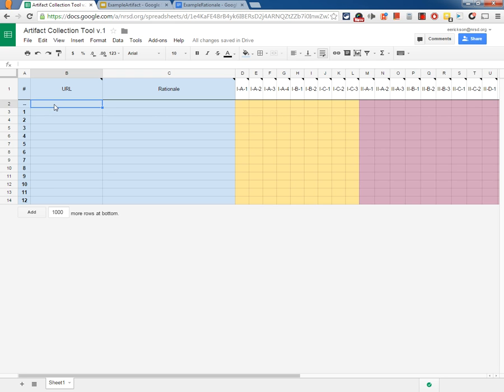If it's a resource that is residing in your Google Drive, it's a little bit more complicated because you need to ensure that it is shared. So you could paste in a link, but if your administrator clicks on the link and you haven't given that person permission, then they won't be able to see what you've submitted. So let's show you what that looks like.